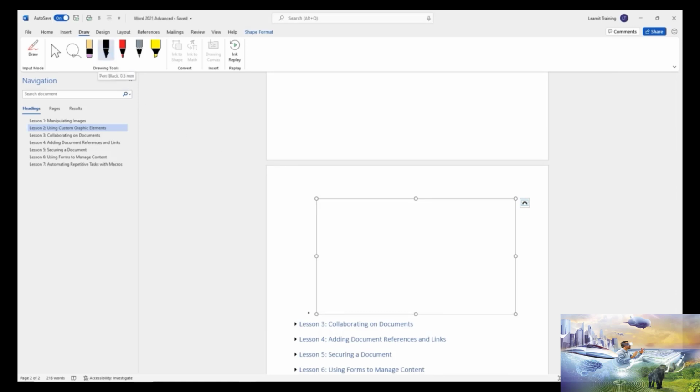I'll go ahead and grab my pen here. And I'm using my mouse. I'm not using touchscreen, so I'll do my best to write here. Let's see if I can write the word pen without anyone laughing at me. So I'll say pen. Oh, not bad. This is the pen.